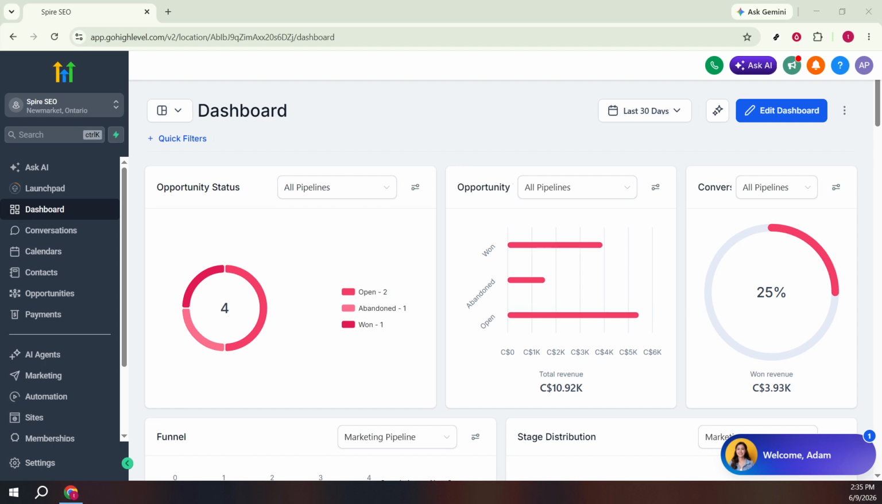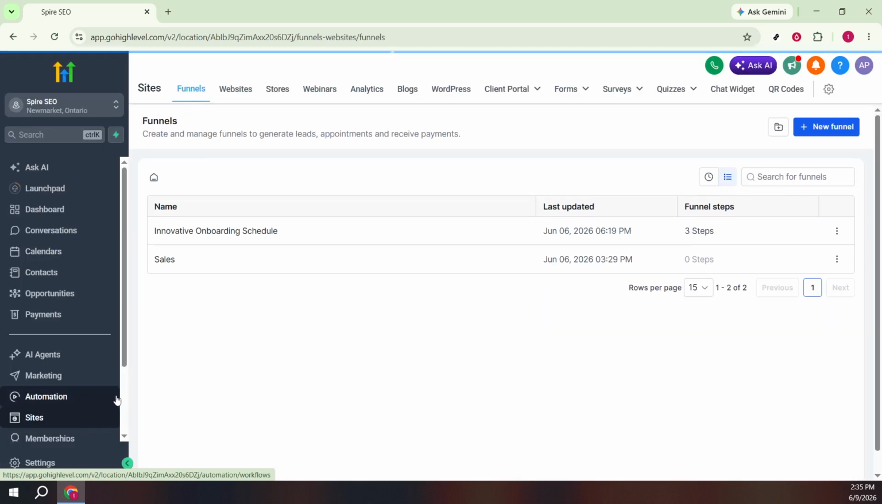Start by logging into your GoHighLevel account and make sure you're in the correct location if you manage more than one. From the main dashboard, look to the left-hand sidebar and click Sites. This is where all your web assets live. Next, open the Funnels section. Funnels let you string together pages like registration, confirmation, and thank you, so the webinar experience is seamless.